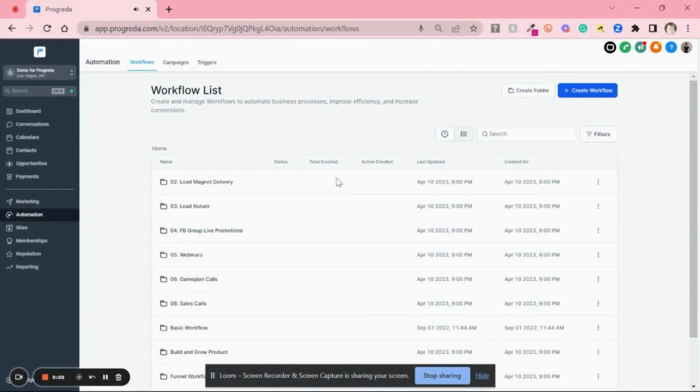In this video, I want to show you how to create a workflow. This will be your very first workflow, or a workflow from scratch. So what you will do is, on the left side of your menu, click on automation and then just make sure that you are under workflows, right?